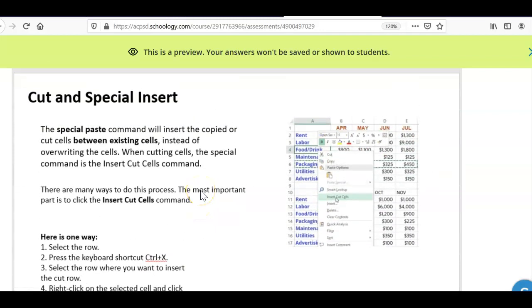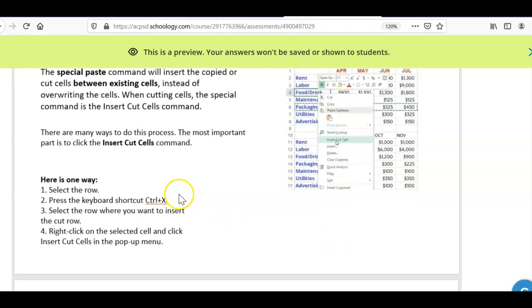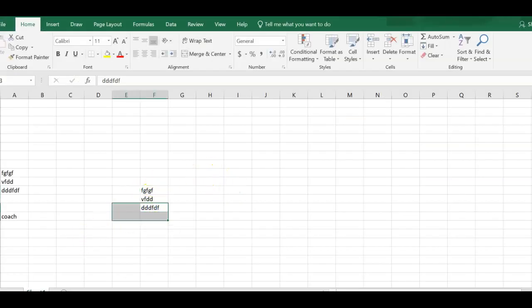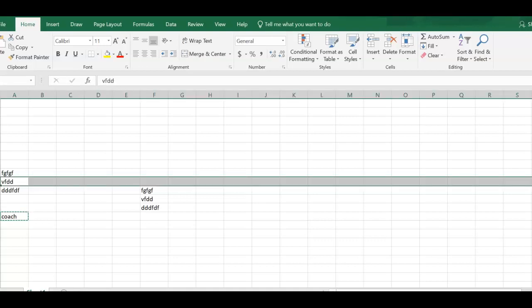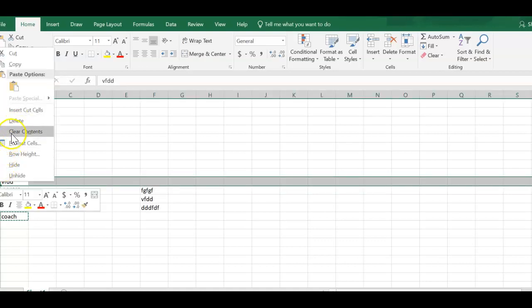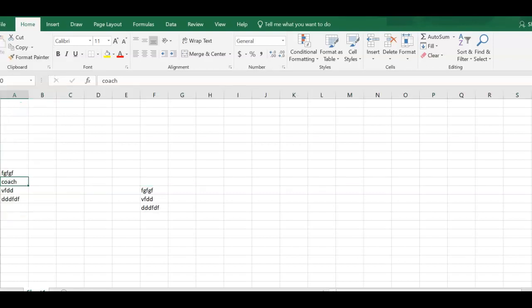Now there's one that we have not seen that is called a cut and special insert. This command allows you to insert the copied or cut cells between cells that already exist. Otherwise, it would overwrite that information. So there's a special command that we would select, and it's called insert cut cells. So here's what we would do. All right. So for example, if I want to take the word coach, I'm just going to right click and cut it, and then I'm going to select cell A10. I'm going to right click, and as you can see, there's insert cut cells, and what it does, it allows you to insert the information in between existing cells that have information.